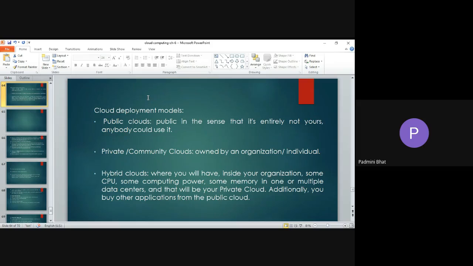Okay, next coming to hybrid, the name itself tells. You will have, inside your organization, some CPU, some computing power, some memory in one or multiple data centers, and that will make the private cloud. Additionally, you can give the data or get the data from the public cloud. That is also possible. Like every information, every data of the institution need not be given out.